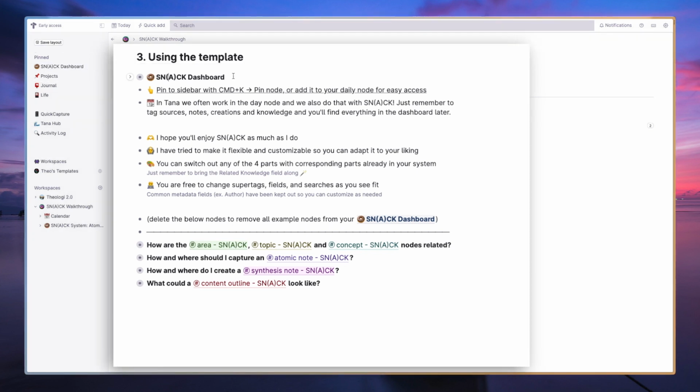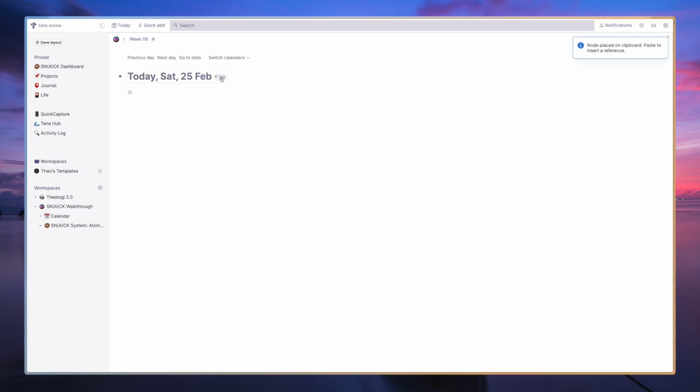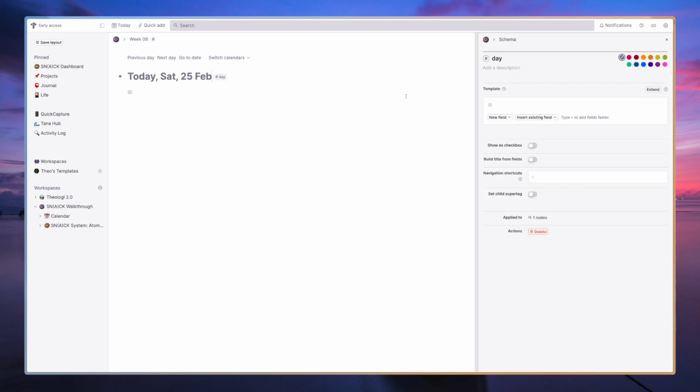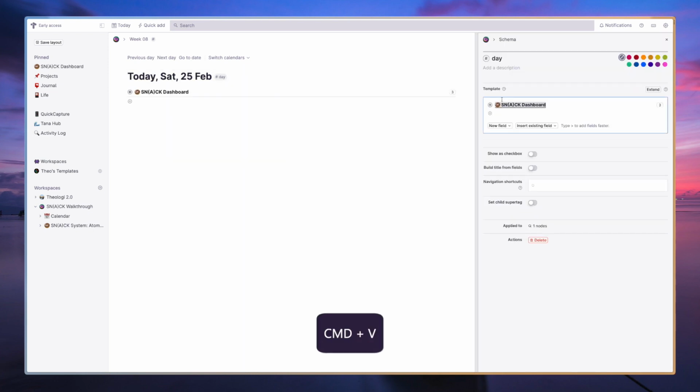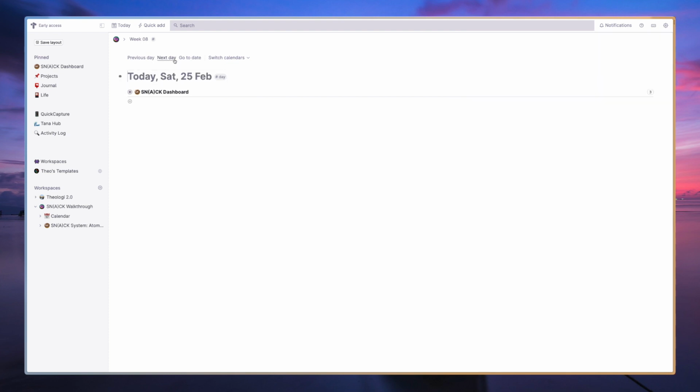Since we often work in the daily node in Tana, let's also add it to the day tag. Copy the Snack dashboard with Command C and go over to your daily node in your workspace. Click the day super tag to configure it and paste the dashboard in the tag template with Command V. Now the dashboard is available in the day node also for your future days.